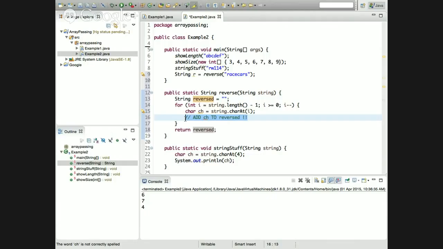You guys look absolutely horrified by this, what I thought would be a trivial exercise. Okay, our time is almost up, so I'm going to show you the solution. I'm not going to change reversed. I'm going to replace it entirely. I'm going to say reversed is equal to reversed plus ch.